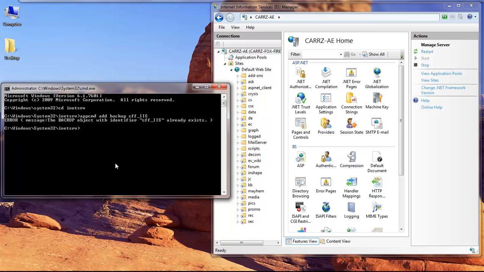It's saying the backup object with identifier cff_iis already exists, so let's go ahead and give it another one: appcmd add backup cff_iis7. Okay, now it's saying that backup object cff_iis7 added.